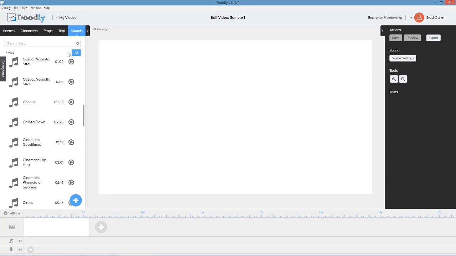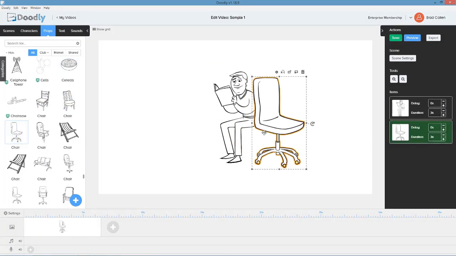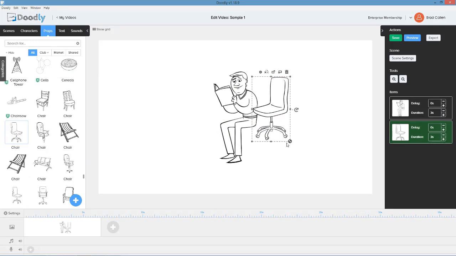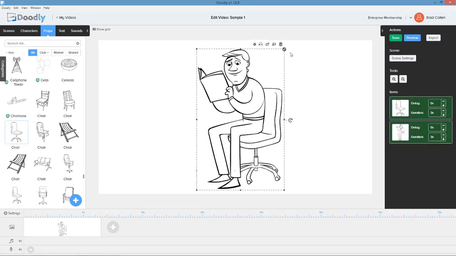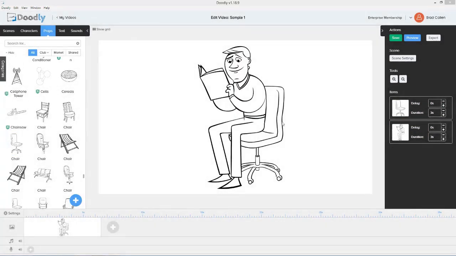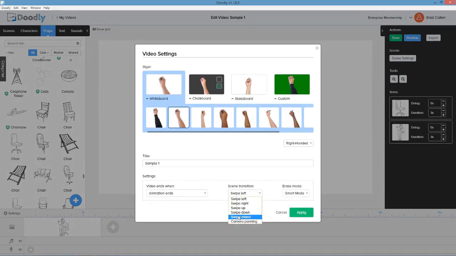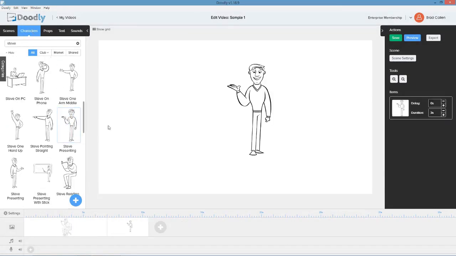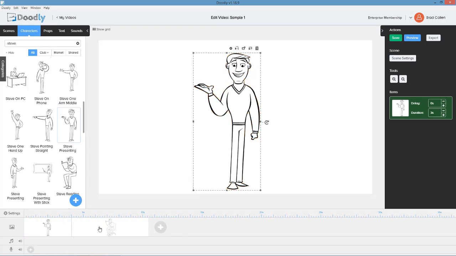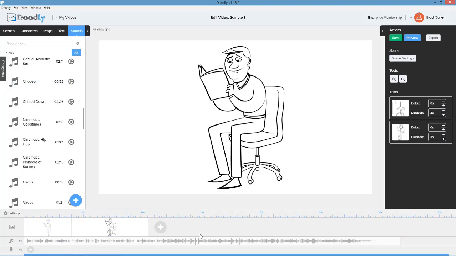Now, to create your own doodle video, it's really simple. First, we pick an image, then we grab a prop, we put it together, resize it, layer it, and voila, we have Steve reading his book on his chair. Oh, and we have a bunch of really cool settings available too. Different hands or none at all, scene transitions with even camera panning, and our smart erase mode as well to continue to provide the realistic feel that you're looking for. Plus, with our easy to use timeline, you can drag and drop scenes as you wish. Add sound by simply choosing from our huge royalty-free library or upload your own.